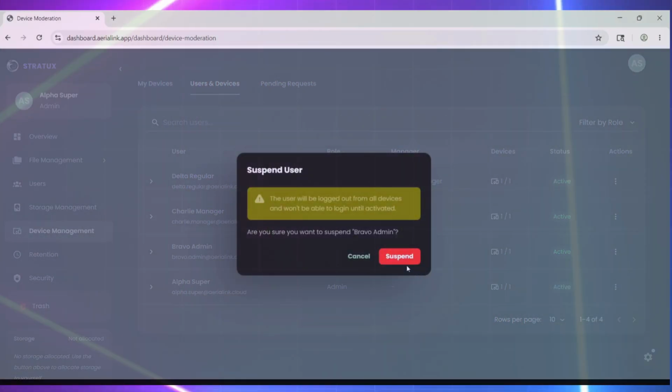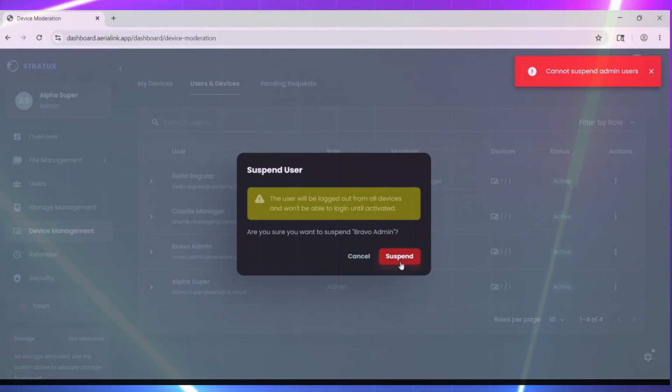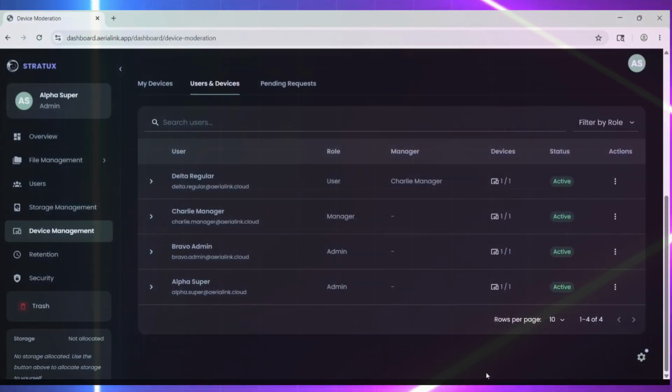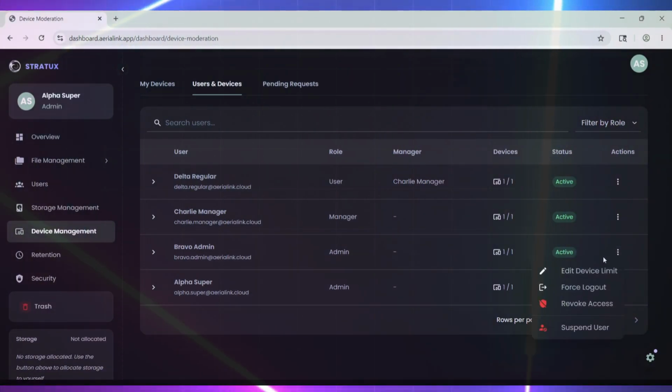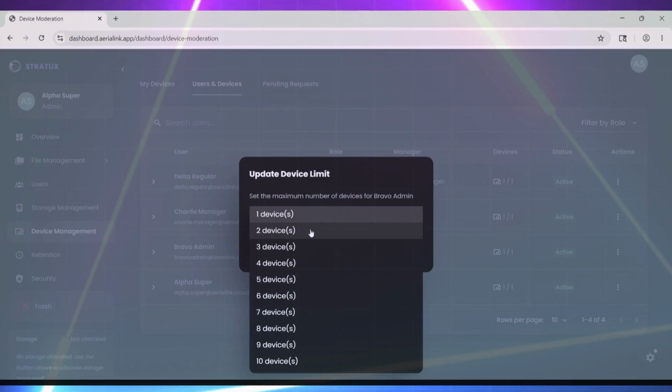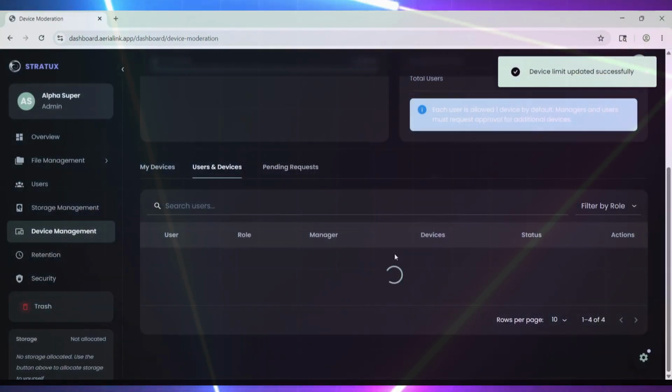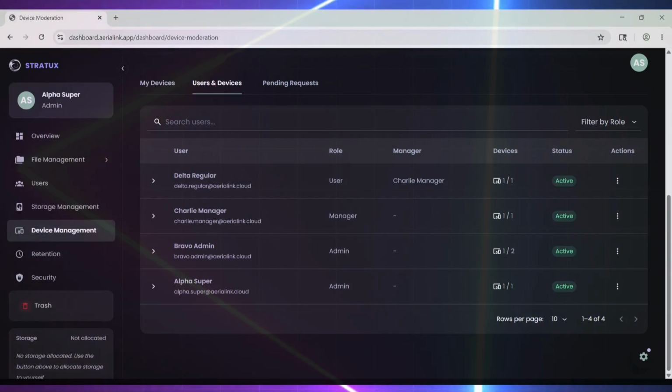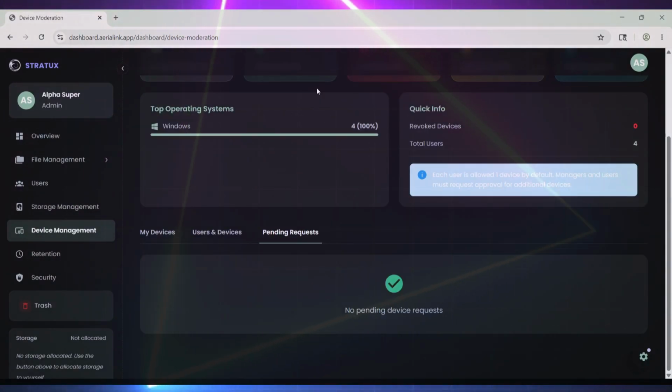Notice, while the option is there, the system actually does not allow you to suspend another admin user. But you can initiate a device limit change for any user at your discretion. Other users can also request additional devices when needed. These will be displayed under Pending Request.